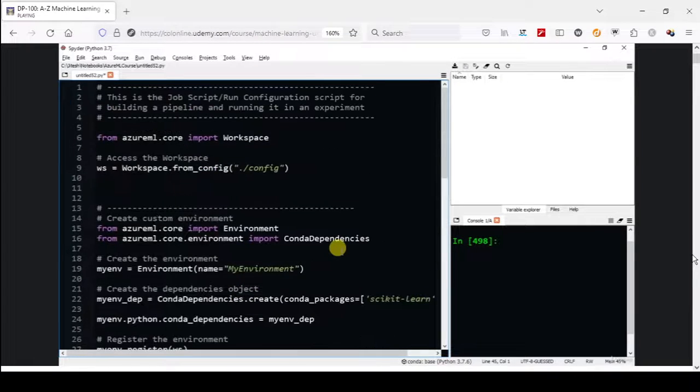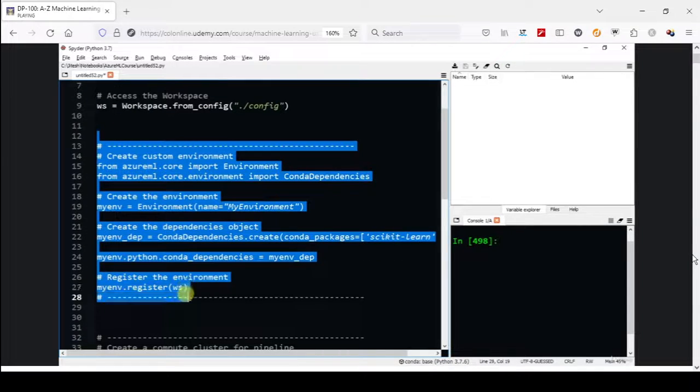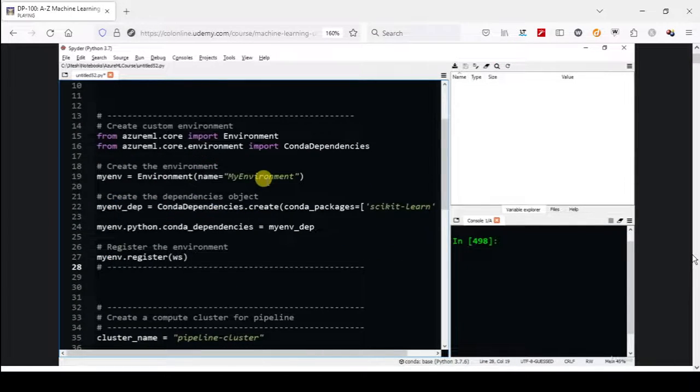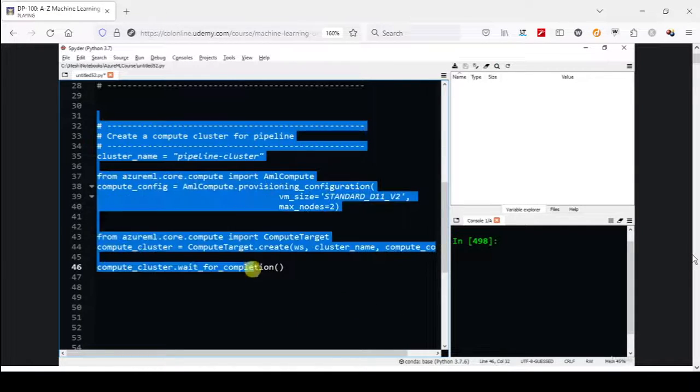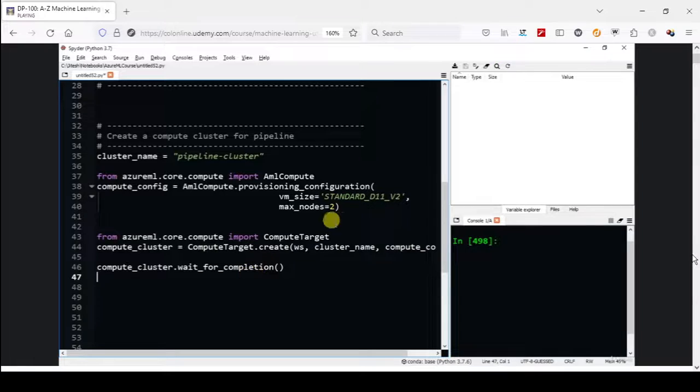Hello and welcome. So here we are, and I have already coded some of the things that we require for creating this pipeline job. We know we need to access the workspace, which is what we are doing here. Then we also created one such environment earlier, and we know how to do that. So I'm not going to code these lines again. Then we also saw how to create a compute cluster, and that is precisely what is happening here.